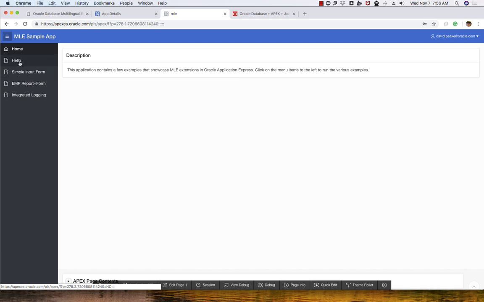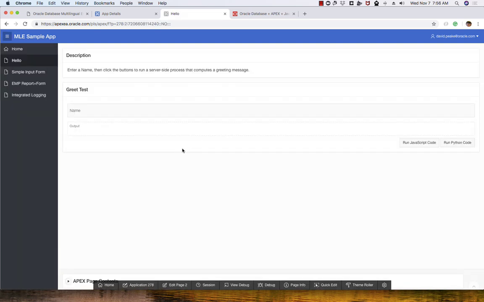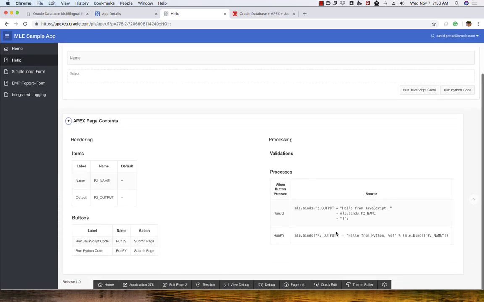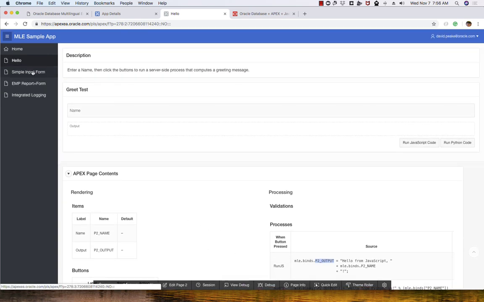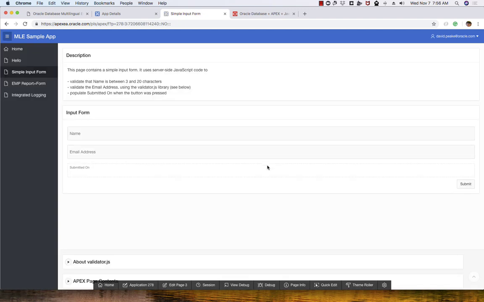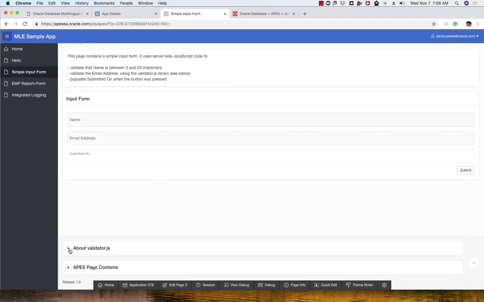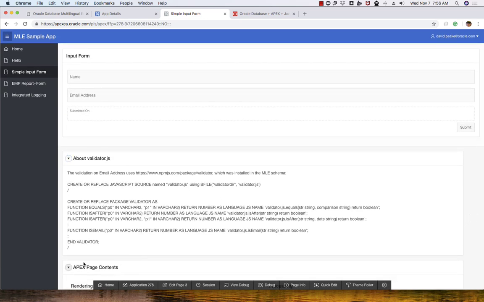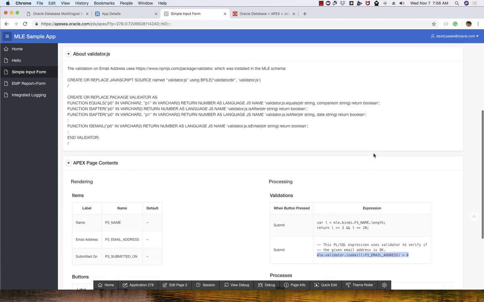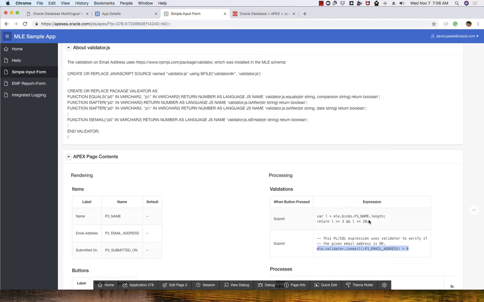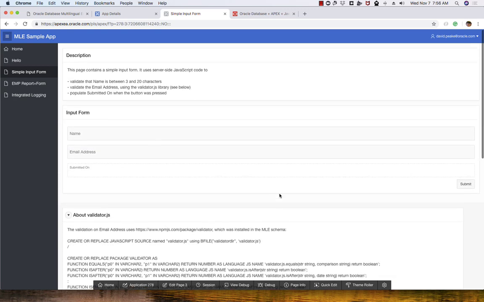If we go down and have a look at the examples here, you'll see that each page talks about the contents of the page and the code that it's using. You can see that it's using binds here to get the item off the page, which is P2 output, and responding accordingly. Similarly, if we have a look at the simple input form, you can see that this one is using the validator JS, and then this is the page contents. Of most importance here is it's using that validator to make sure you put in a valid email address, and it's also making sure that the name that you enter is between 3 and 20 characters.